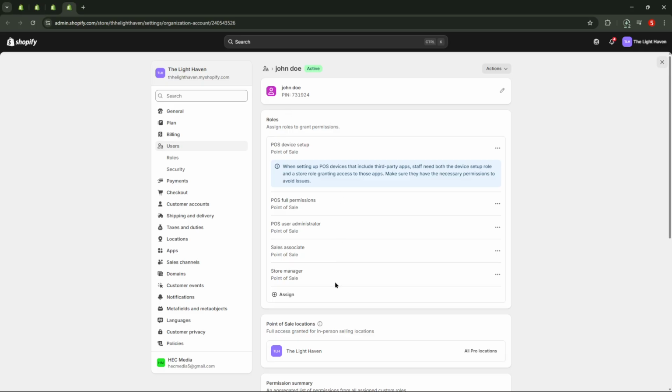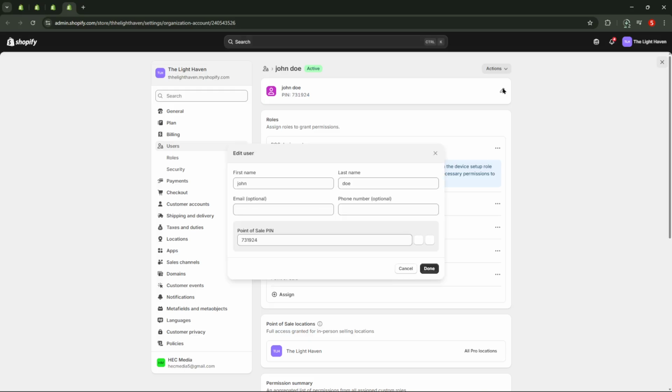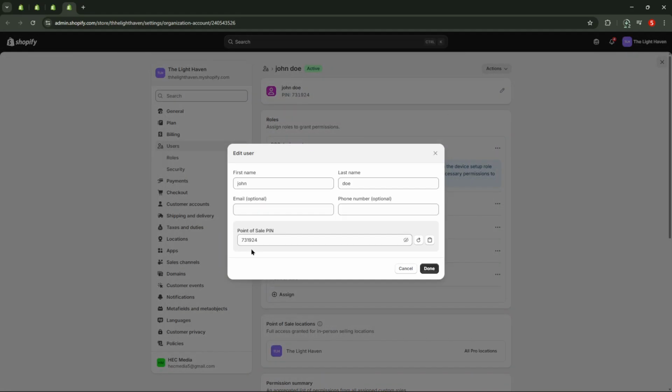On the staff profile page, scroll until you see the section labelled Staff PIN or POS PIN. This is the dedicated area for the 4-digit code used at the register. If the person already has a PIN, you'll typically see an option to reset it. If they don't, you'll see a field to create one. Click Reset PIN if that's presented, or click into the field to enter a new 4-digit PIN.